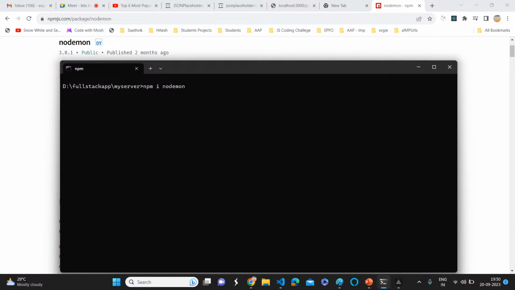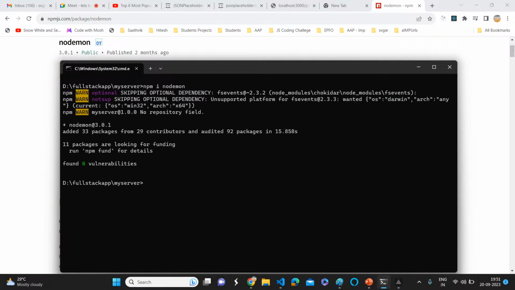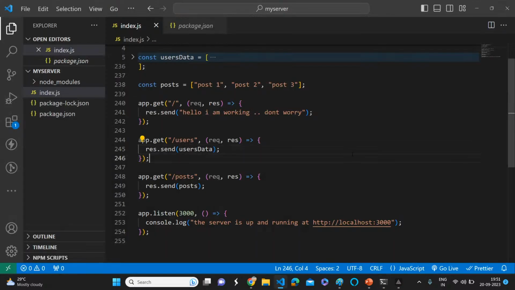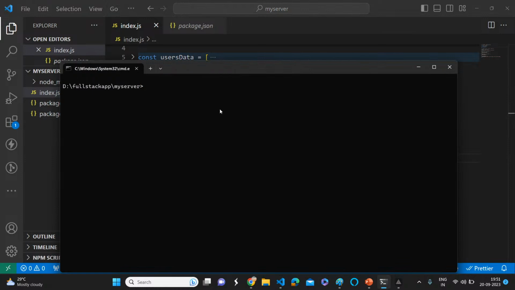Either through terminal, VS Code terminal, or here, anything is fine. Whenever I'm teaching, whenever I'm live, I'm not going to use Nodemon because it will crash my machine. But whenever you are working, please use Nodemon. So here, Nodemon is installed on my machine. So far, if you want to run the server, what we are doing? Node index, right? Yes or no? Yes, sir.